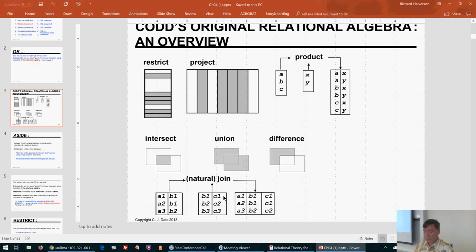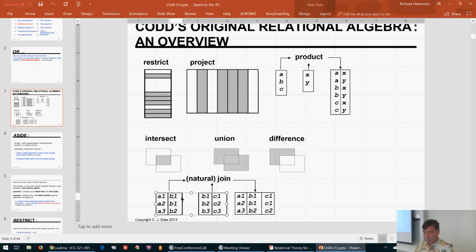And so you match them up, and for all of them where there's a match, that is included in the result. So there's a B1 here, and there's a B1 here. So A1, B1, C1 is going to be over here. Now if we go down to the second one, there's another B1 here, there's an A2 B1, and a B1 C1. And so that's what we see here, A2 B1 C1.